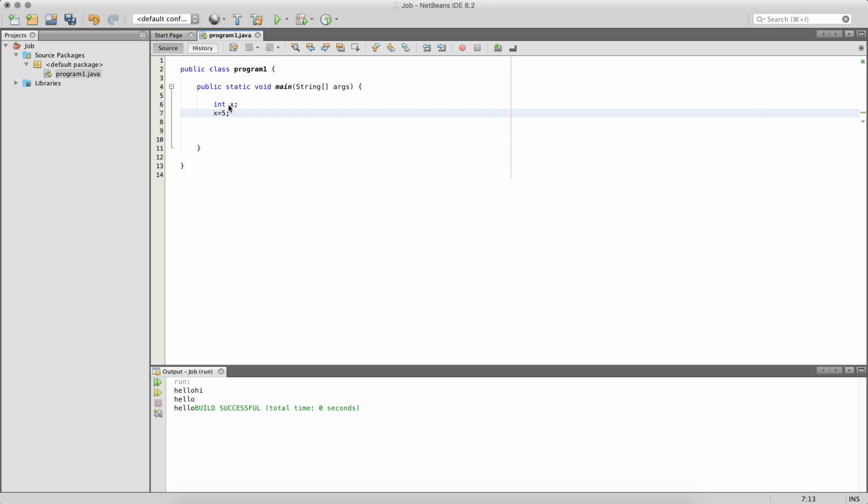So this is saying that we have a variable called x, which is an integer. Then we're assigning x equal to 5. Now you have two lines. If you want to make this simpler, you can just make int x equals 5.